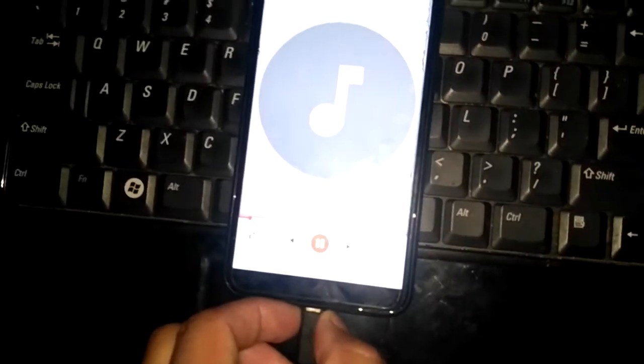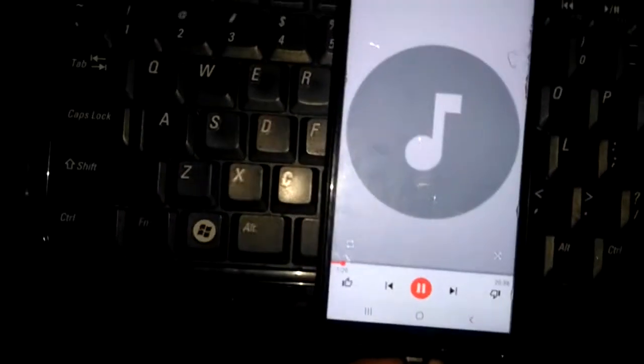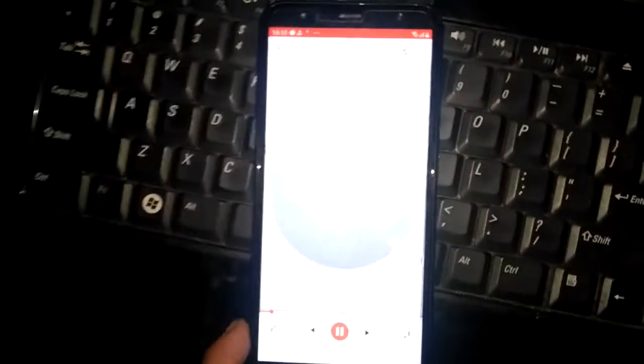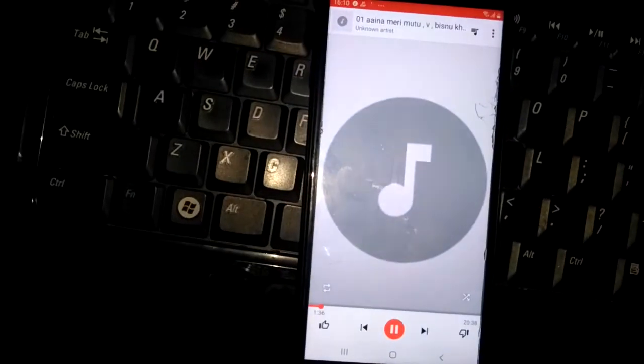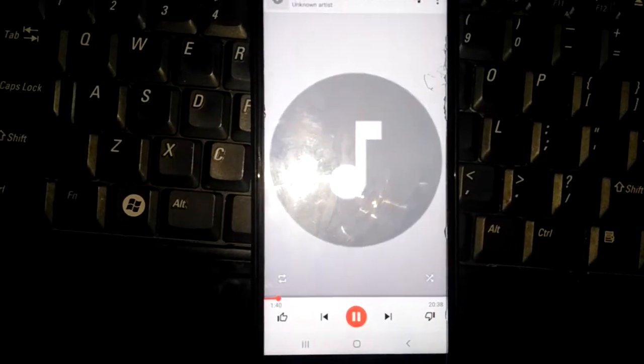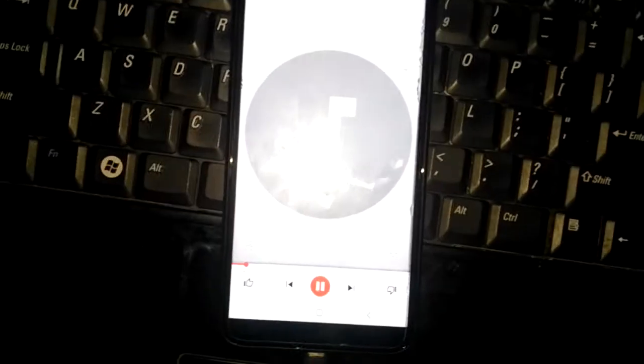If you guys know the problem, please help me solve this problem. So this is a very strange problem and strange issue on Samsung phone. So if you have any idea, please comment and suggest to us to solve this problem.